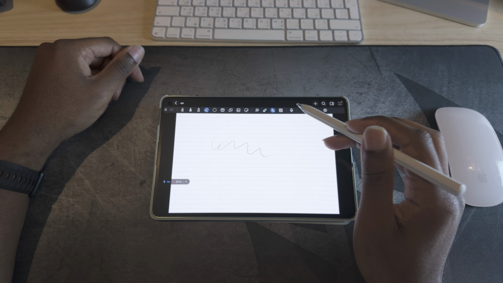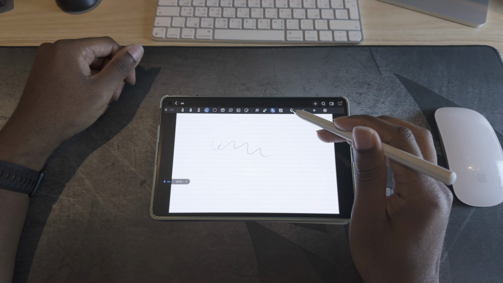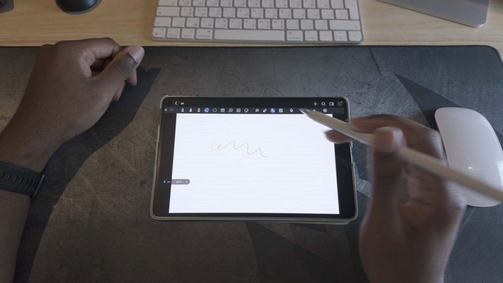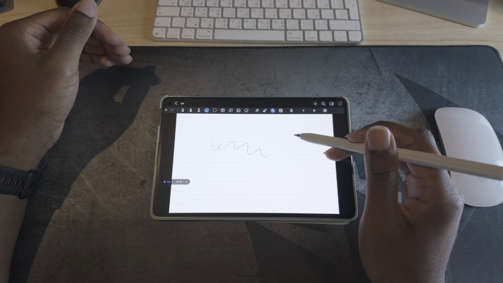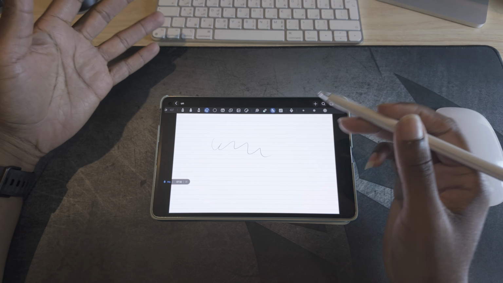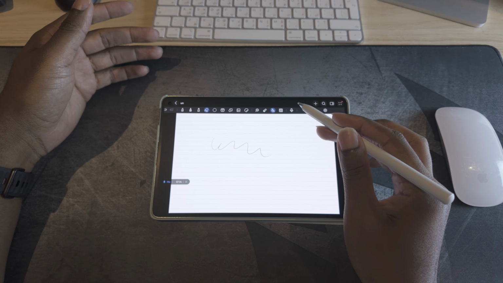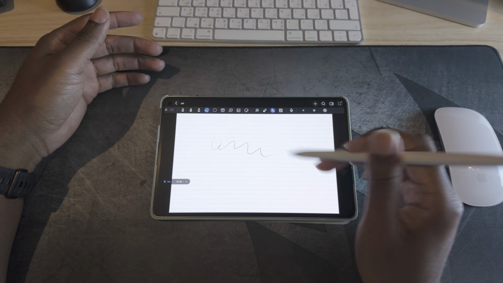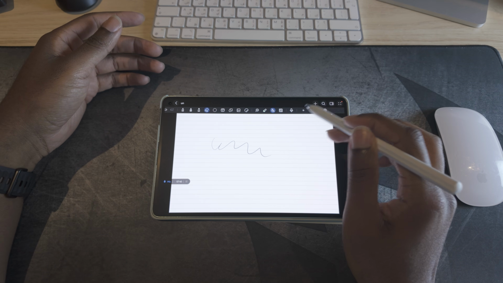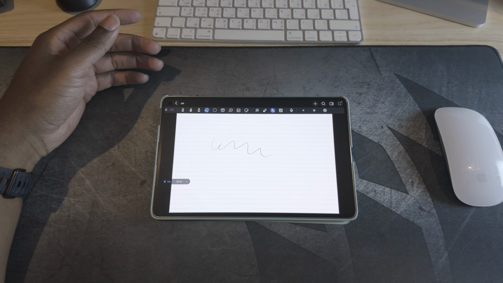Last but not least, you have a recording option. You can record as you're writing or typing or drawing or whatever. Maybe you're drawing and you want to walk people through what your thought process is as you're drawing. You can do that while you record on the tablet. But yeah, those are the menu options.